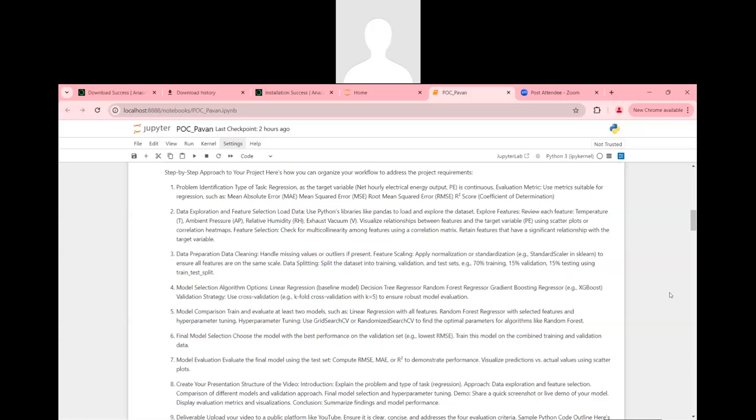Step two, we are going to do some data exploration and feature selection. For the data load, we are using Python libraries like pandas to load and explore the data set that is already provided to us as a CSV file. As the third step, we are going to prepare the data and also see if there are any null values available as part of the data that was provided.